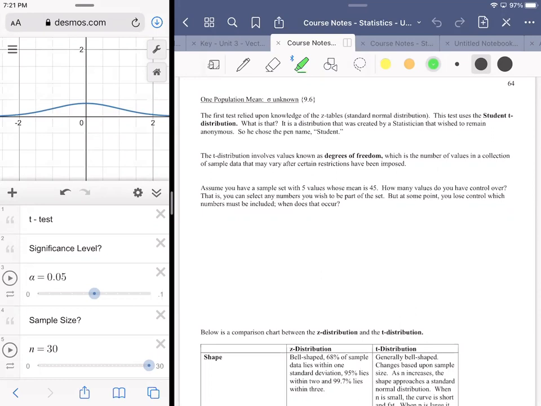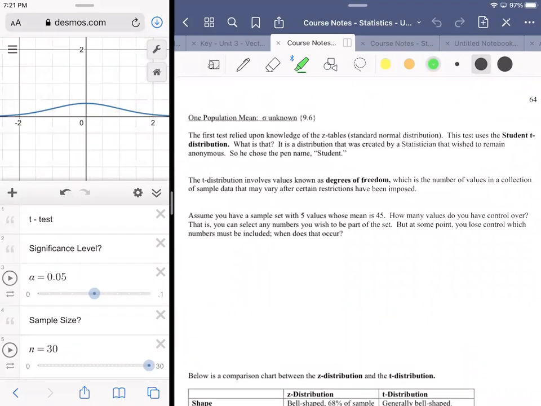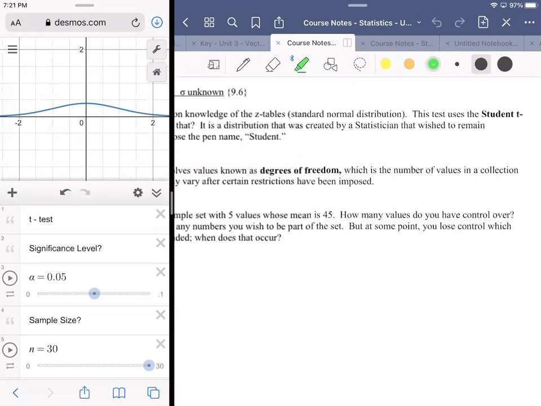And for whatever reason, I decided I wanted to write like a textbook here. You can select any numbers you wish to be part of the set, but at some point you lose control. This is like a 20-year typo. Lose control over which numbers must be included. When does that occur?